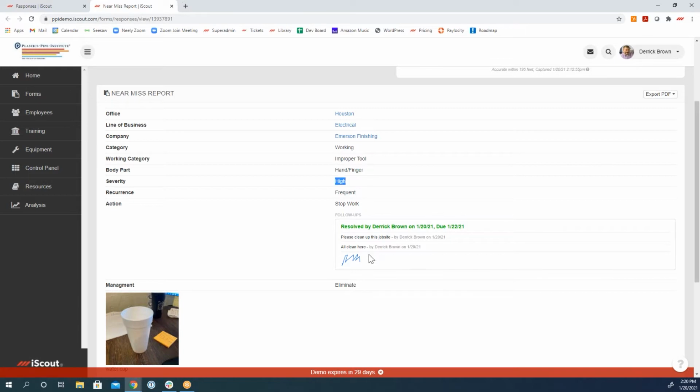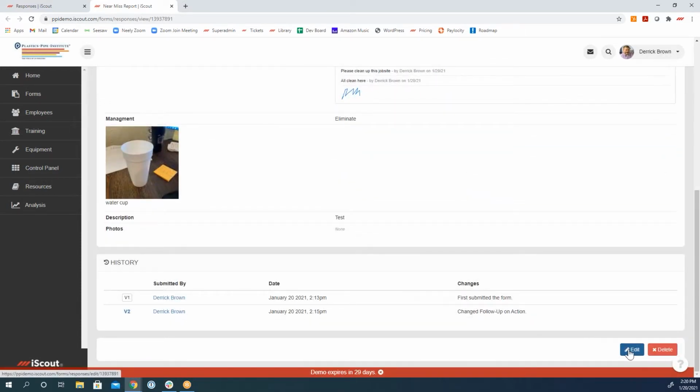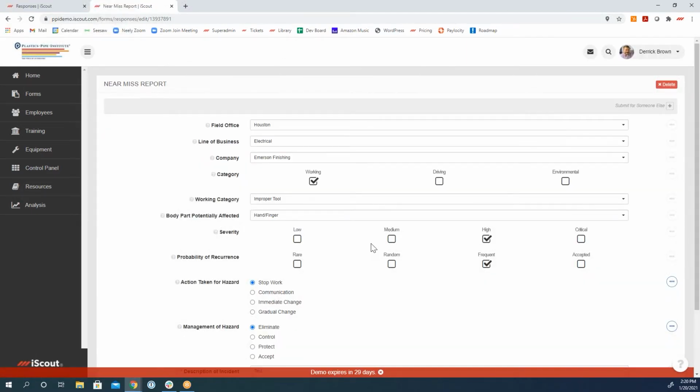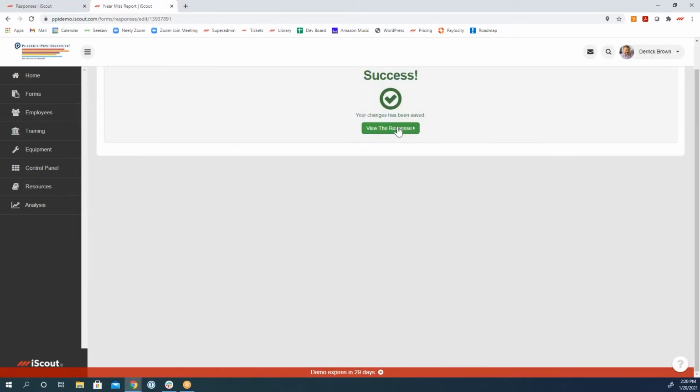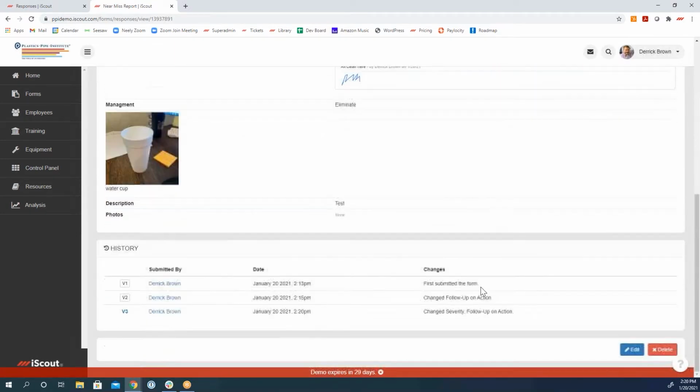Maybe we investigate all high severity events. We investigated this and came to learn that it's not really high. This was really less of an issue than originally thought. So I could move that down and resubmit this form. My form and my data is updated, but I'm going to have this history of any changes: who changed it, the time and date, and what fields were changed, to have some transparency there.